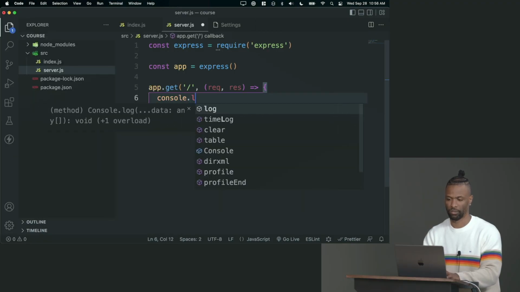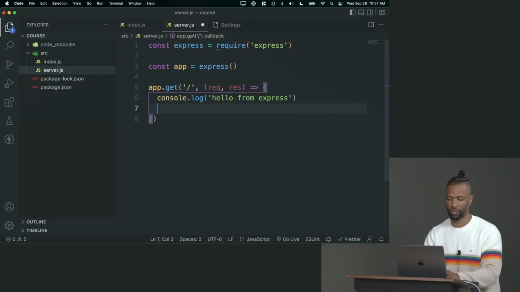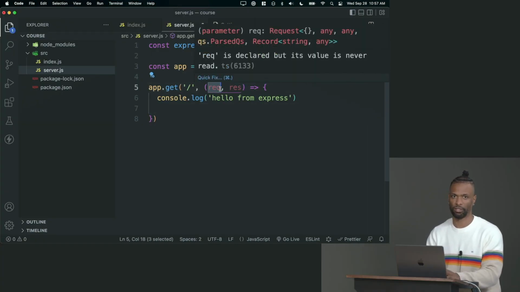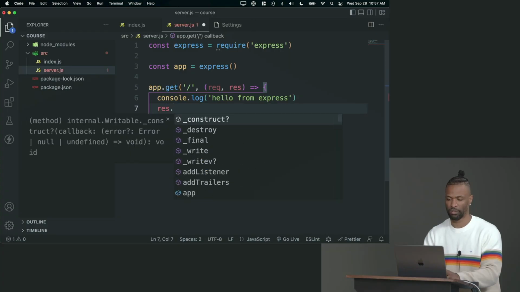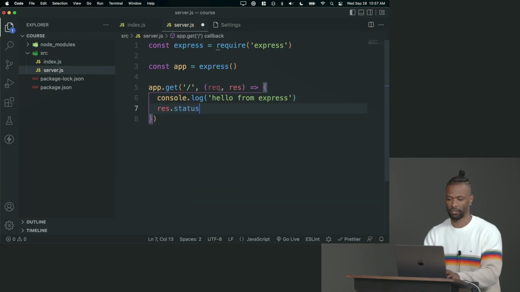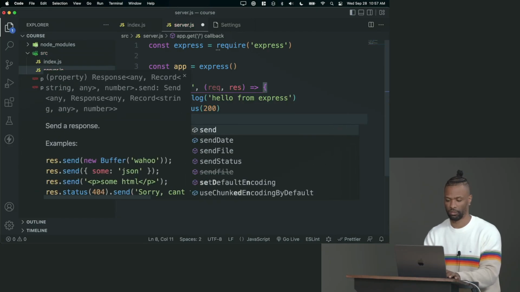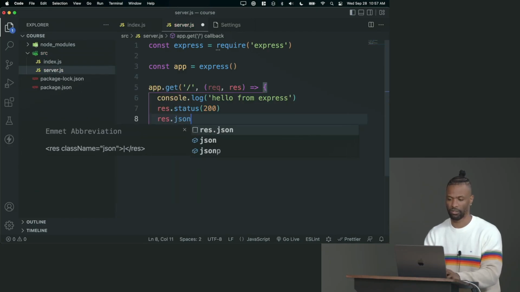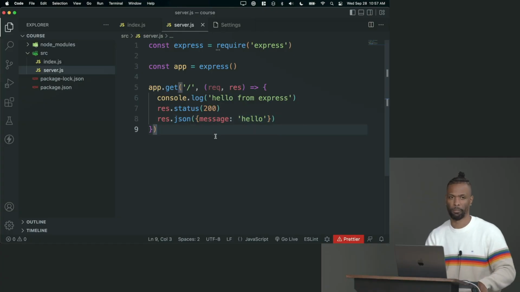I can log in here, Hello from Express. And the sweet thing about this is that Express actually adds some pretty cool utility methods and things on the request object and the response object that makes it easier for us to do stuff. So here I can actually say res.status(200), and then I can say res.send. Actually, I can say res.json, so I can send back some JSON, and I'll put an object here that has like message: hello. So I can do that.